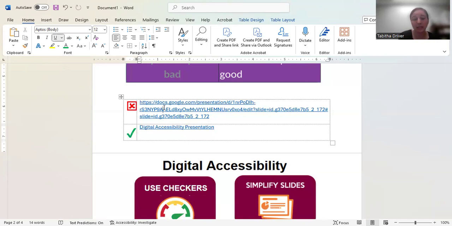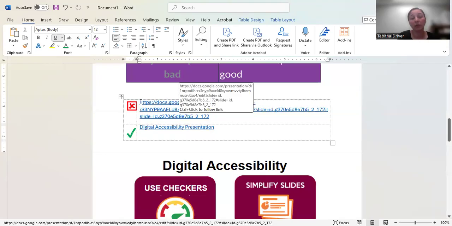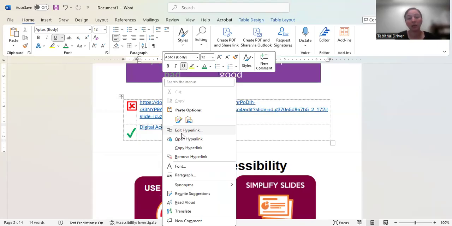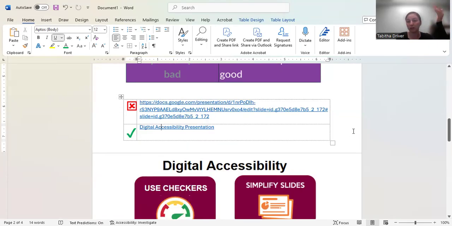Moving on to links. A screen reader reading this whole long link would get really boring really fast. So it's helpful to give the link a title. And to do that, you just click Edit hyperlink, and it will give you two boxes, one for your title and one for the URL. And so you put in there the title that you want.